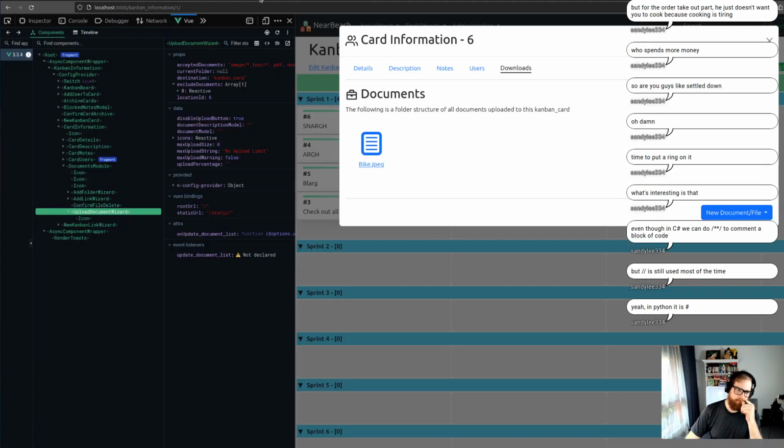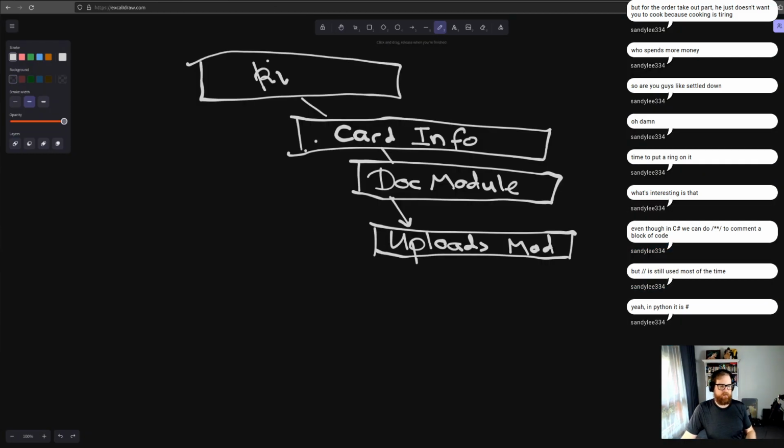All right, so this is what this represents and so forth. Well, it's the uploads document wizard. What's actually happening is, if I change colors, if we hide this, that will apply to its children, which is not what we want.